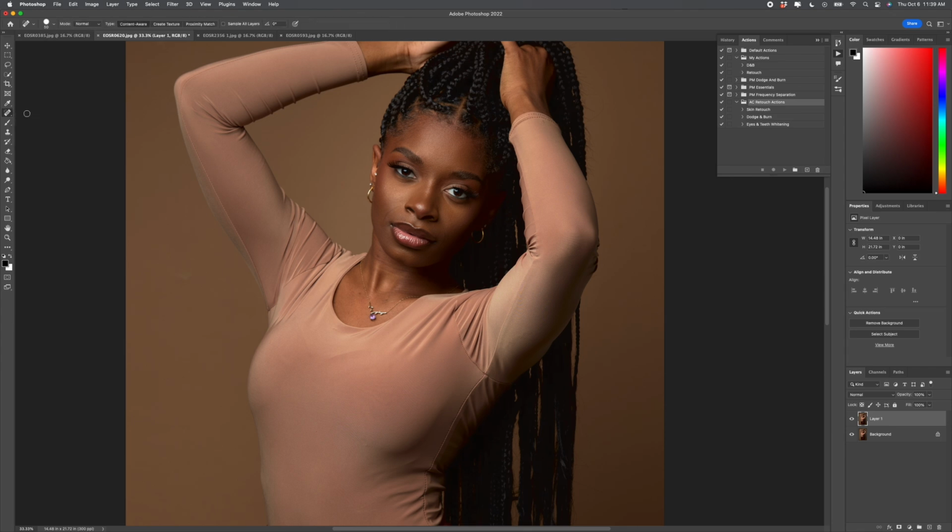So I just select my spot healing tool. You can do the open and close brackets over here, like under the delete button, to change your brush size. So for that, I try to get the brush size as close to the size of whatever I'm trying to remove. So we'll do something like that to remove that, and then the same thing on this side.